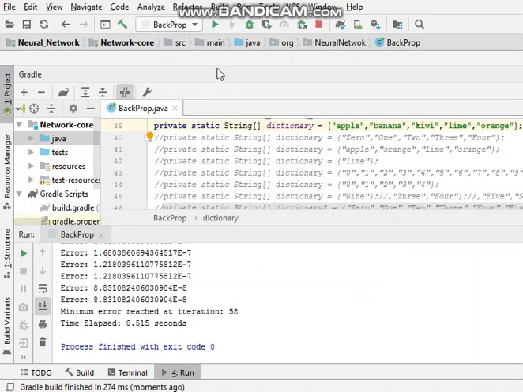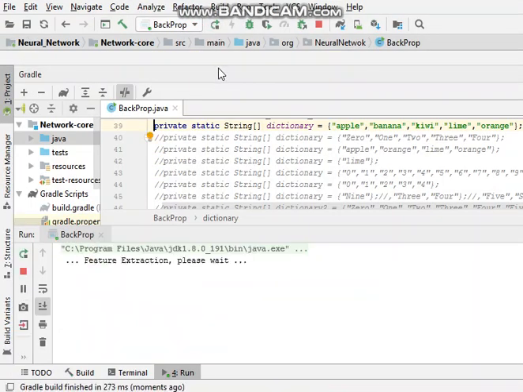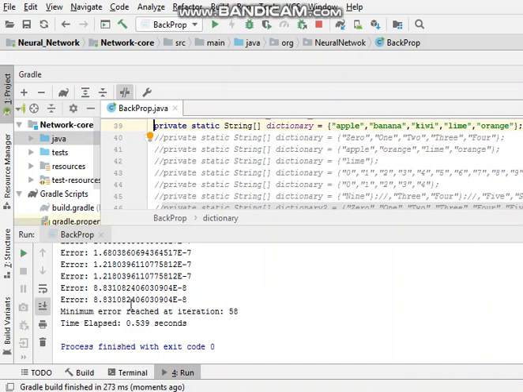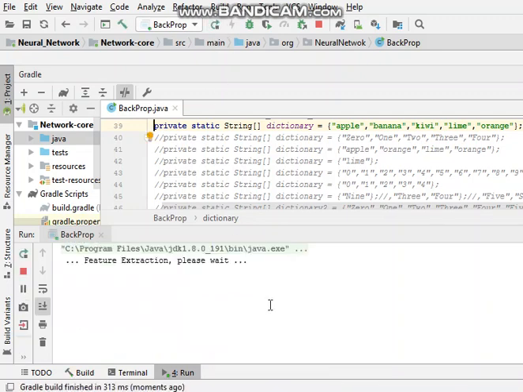Here is another copy of the Cyborg program written in Java. As you see, the feature extraction consumes most of the time. As you see, 58 iterations. If we run it again, it will give us the same result.